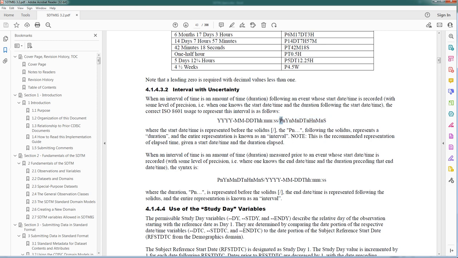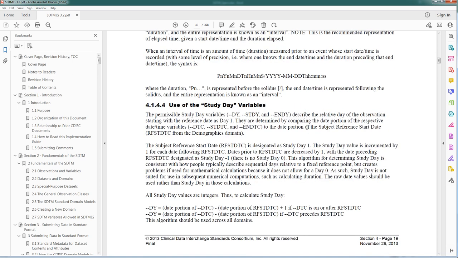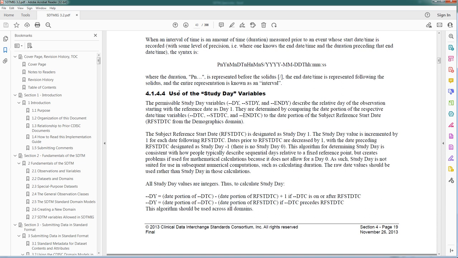Period. Okay, P, N years, we don't know how many years, how many months, how many days, then time, how many hours, N minutes, and N seconds. Got it. So, this is the date and time, then this is the duration. Okay, duration means time duration as well as day duration. Clear? Then, use of the study day variable.